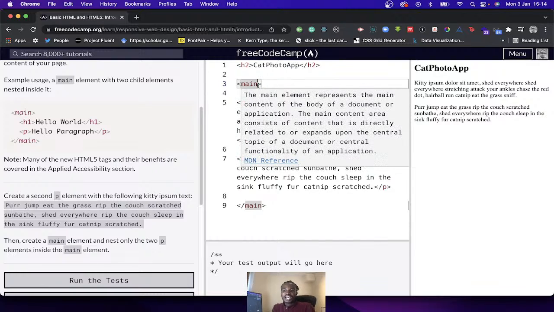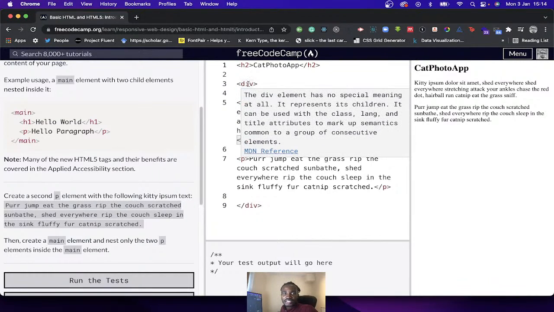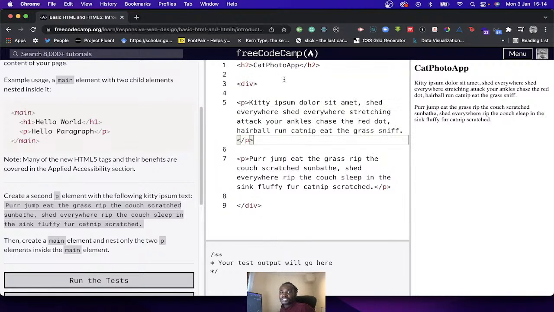Before HTML5 you normally used div for things like this. We put a div here and then we put another div here. So if you click on this, you can see the div element has no special meaning at all. It represents its children. It can be used with the class, lang, and all of those things. It really has no special meaning.